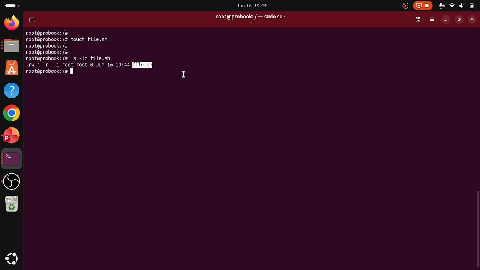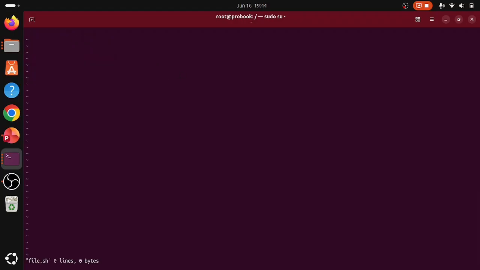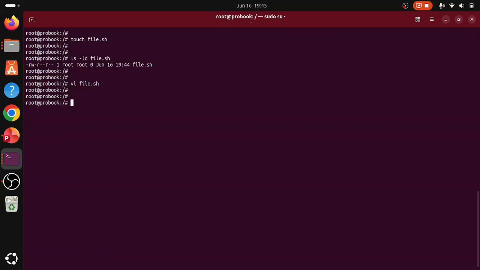Okay, now I will write one bash script inside the file. In insert mode, #!/bin/bash. This is one bash script. I am just giving the df -h command here. Now I save it, and if I run this, it will execute and get the output from df -h. I am just running ./file.sh.